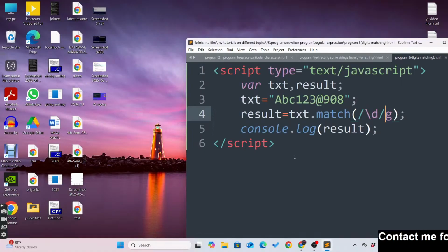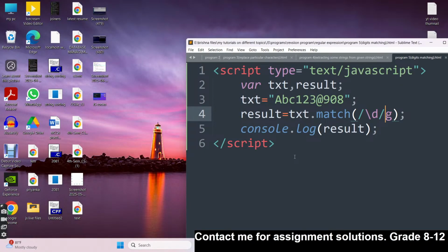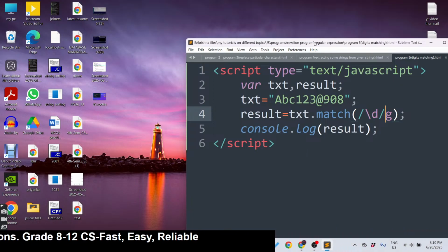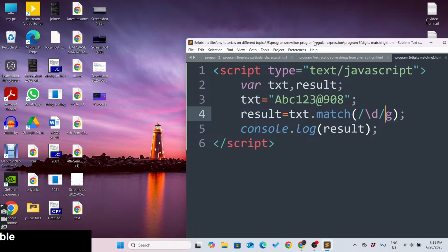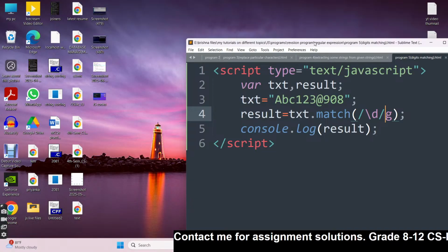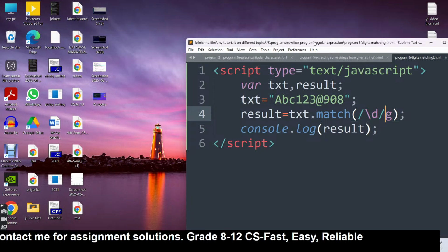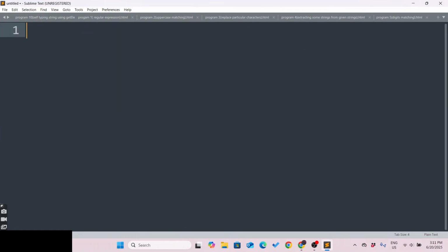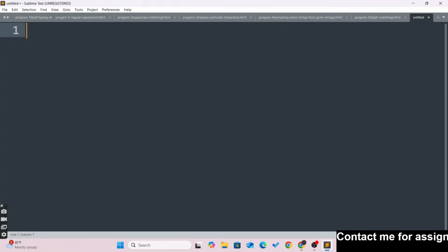This was the program. Now let's go to the next. In the next program, our string contains some white spaces, and we'll replace them with some other characters. Let's go for it. Creating a new file here, saving it.